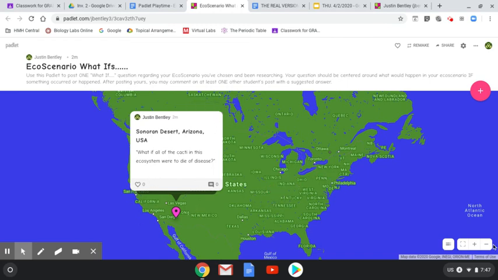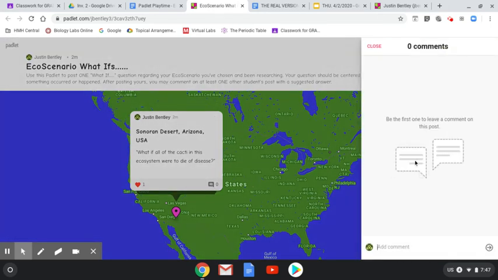Once people start to have them posted everywhere, I'm then going to ask you to go, and you do have the ability to like other people's. Hey, who doesn't like to collect likes, right? Just like social media. But I'm also going to ask that you find two other Padlets and you comment on theirs. You have the ability to actually add a comment. What I want you to do is answer: how would you answer that? What do you think would happen in that case?